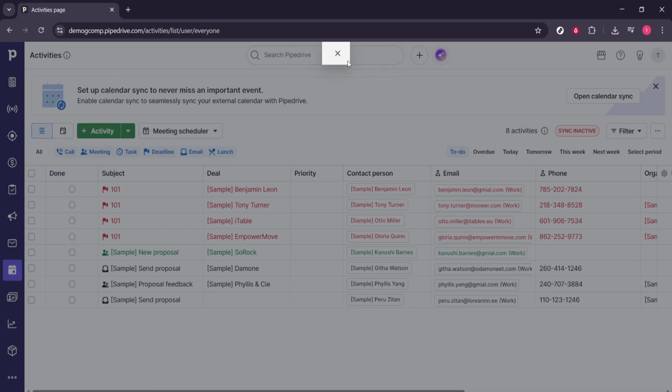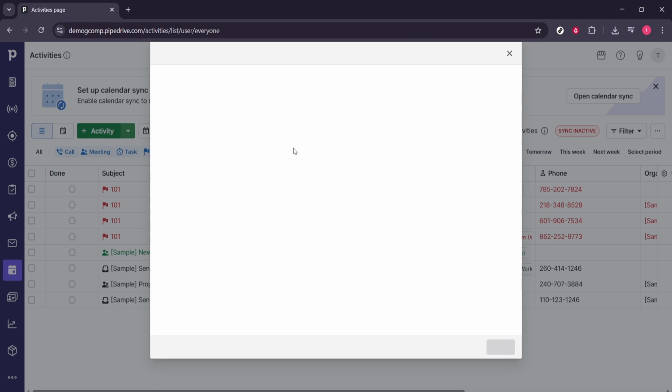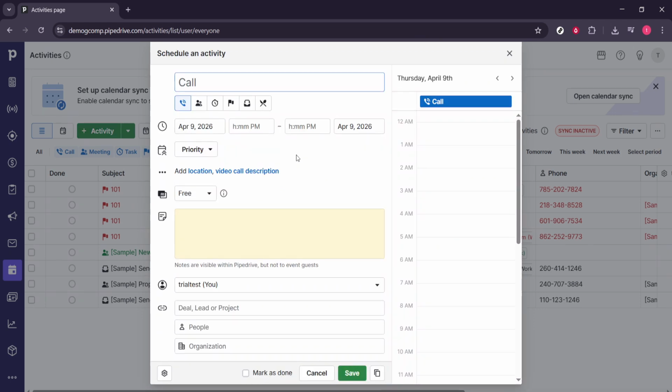Choose the type of activity you're setting. You can label it as a call, a meeting, or an email. Pick the one that best describes the action you'll take. Selecting the correct type helps with filtering, calendar visibility, and reporting later, so keep it accurate.